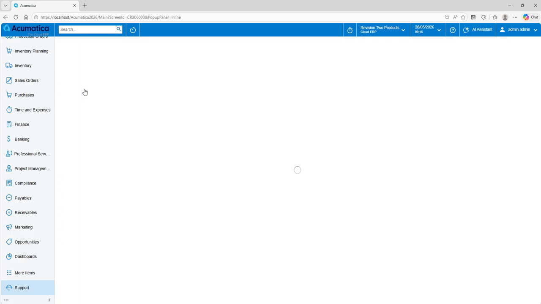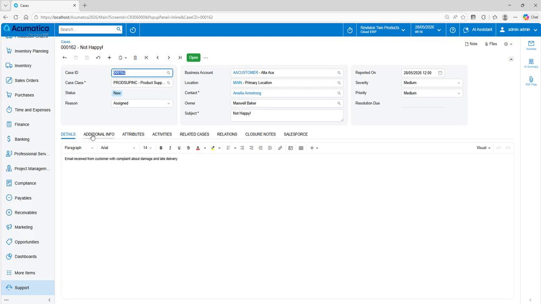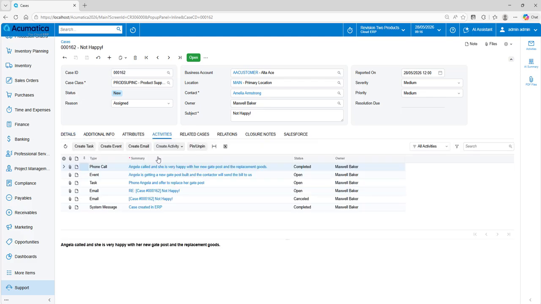I'll go into a copy of this complaint where you can see that we've carried out some activities to rectify the problem. Up until now, we've looked at AI helping users draft a response, but large language models can also help summarize and consolidate information that is built up across an entire customer case. So here we can see the full activity history against the case. We've got the original complaint, some follow-up communications, some internal tasks, phone calls, and then the eventual resolution. So the customer was contacted, the replacement goods were arranged, a new gate post was organised, and ultimately the customer confirmed that they were happy with the outcome.